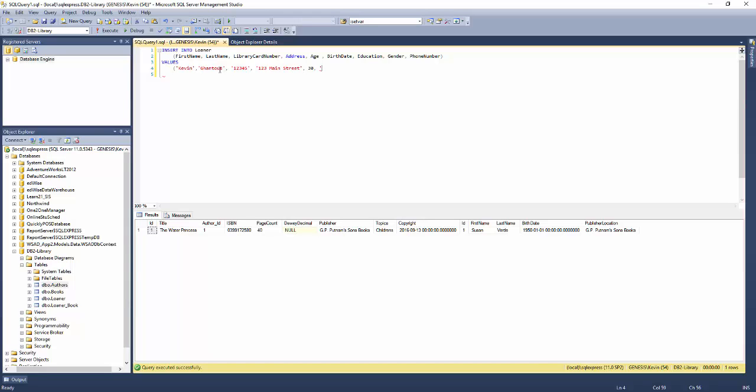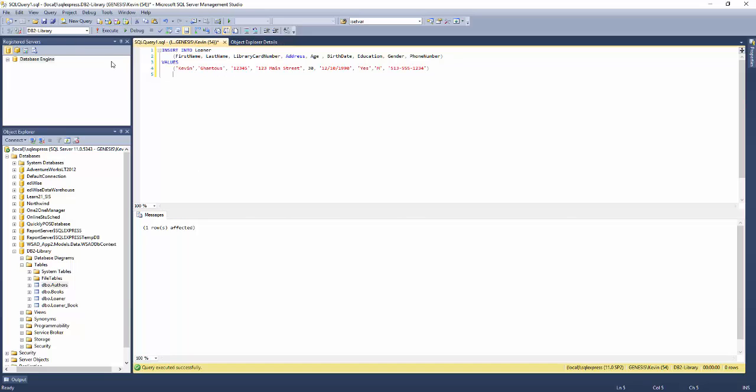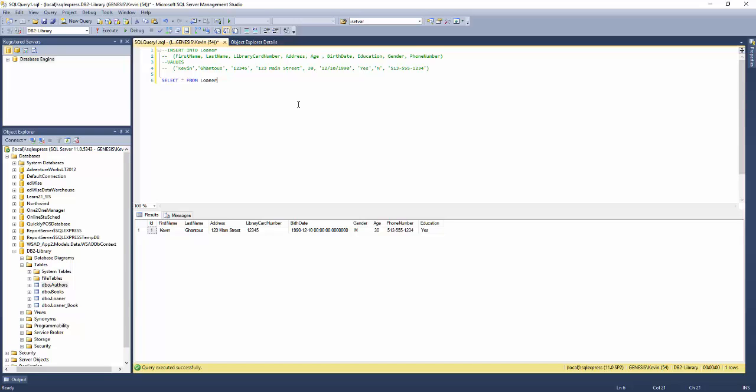And then we'll set the birth date to, and education. Yes. No, that's not actually what we're looking for, but I'm just being silly. Male, and then 513. And then we'll create a phone number. Alright, so now we should be able to execute this query, do an insert into the loaner table with these values. We'll hit execute. It says 1 row affected. So now if we go back and we do select star from loaner, that'll bring up our loaner record.